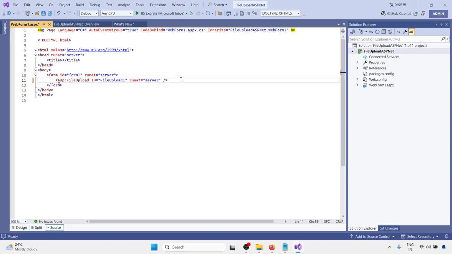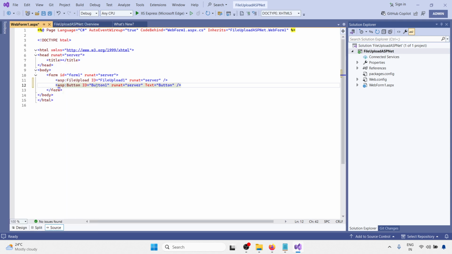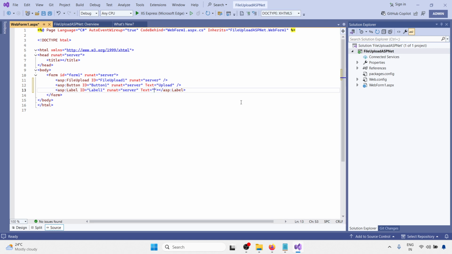And next, I want one button so that whenever I click that button, the file will be uploaded. So go there and just click on the button. If you want to give it a name, you can change the text to Upload. And I want one label where I can show the errors. So label. So this is my page.